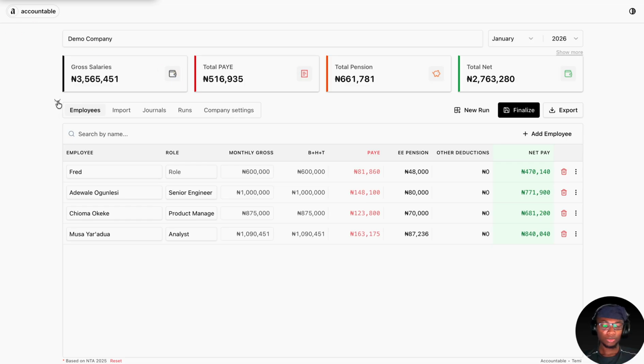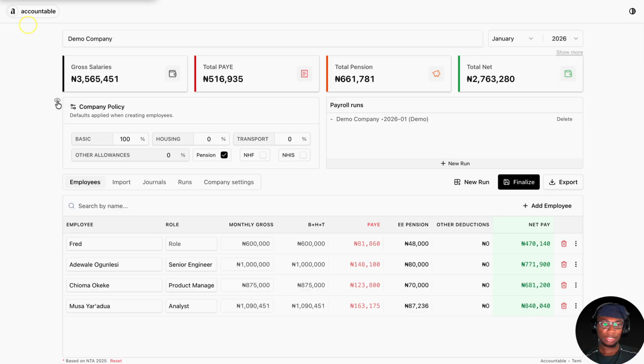So if you look to the left here, there's this small I button, right? It is a quick settings place where you can see the quick settings of this company. So right now this company has set that basic is always 100%. That's why the basic housing and transport comes to 100%, because 100 plus 0 is 100. And the company has set that they do pension, right, which is why pension is being calculated. If the company clicks here that they do NHF, you will see that other deductions update. If they add NHIS, you will see that that also updates.